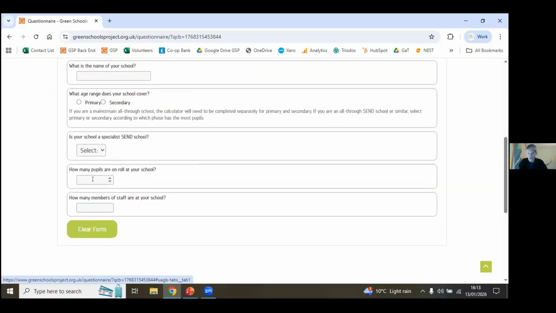Important that you enter, it doesn't have to be exact, but a roughly accurate number of pupils on roll at your school and how many members of staff at your school. That's not just teachers and TAs. That does include all the different staff at the school. Don't worry too much about being perfectly accurate. If you're not including part-time kitchen staff, then that's totally fine. Just a rough estimate of the total number of staff at your school.